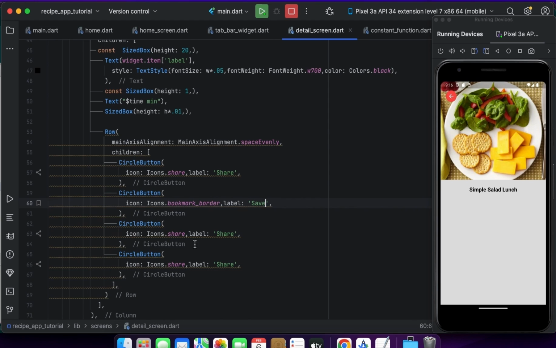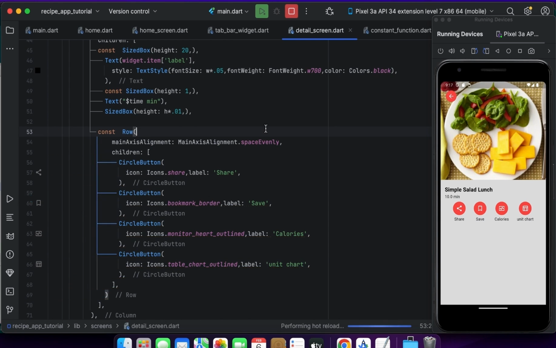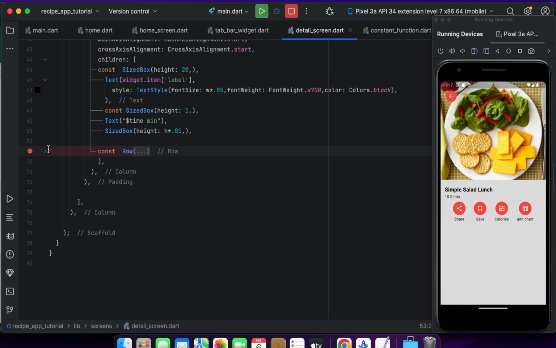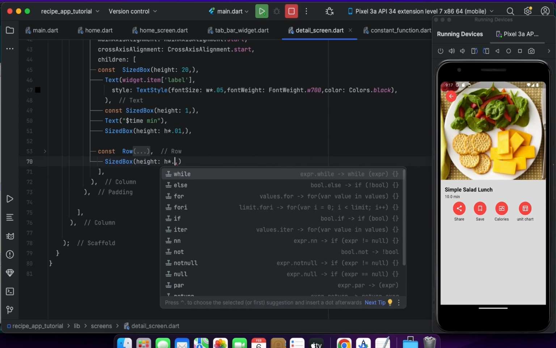One is for save. One button is for saving the recipe and one for sharing the recipe, and this one for calories. Okay, well and good, amazing, and it will show us the table chart. Create a const to remove the warning, and after these buttons I will create a size box to give space vertically.